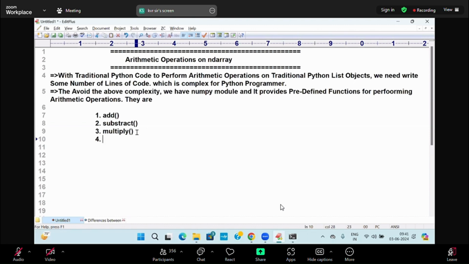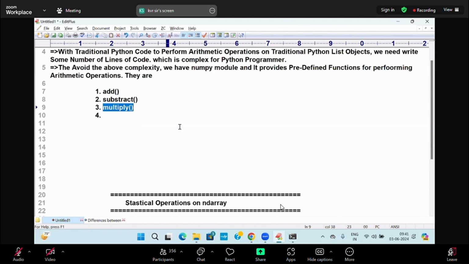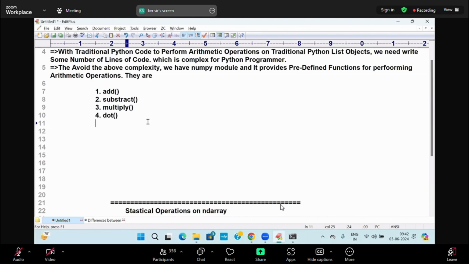Next is multiply. Multiply is called element-wise multiplication. For actual multiplication, if you want the dot product, we can call dot. And the fifth one is similar, matmul, matrix multiplication. Dot and matmul have similar functionality. There is no difference in that.